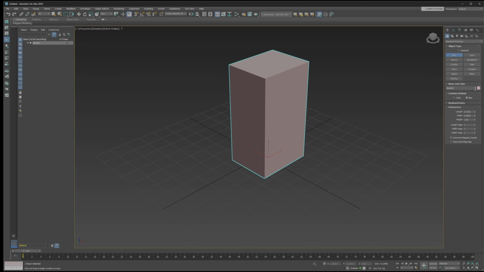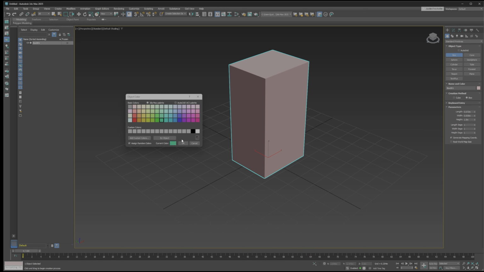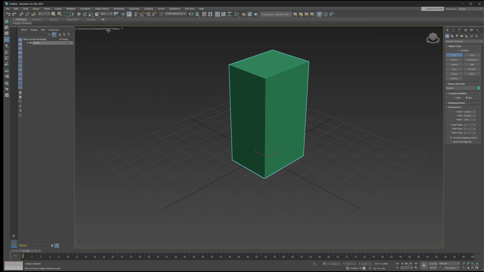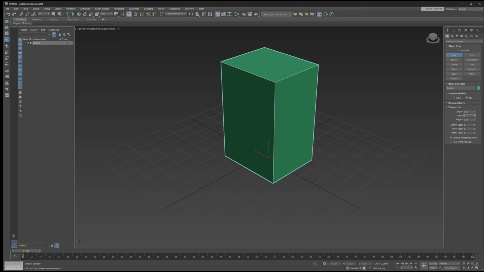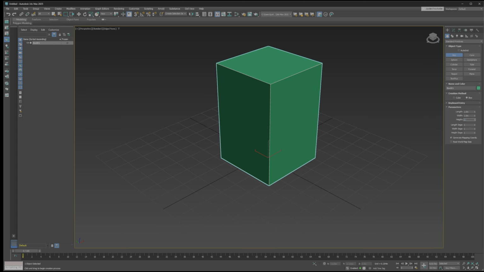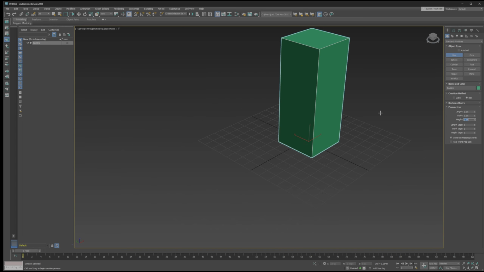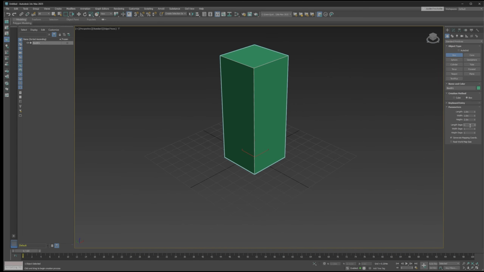Anyone who knows me knows that I like to model with a green color because of the high contrast between selections and whatnot. And I also like to go over to my default shading, turn on edge faces. Okay. And now this box here is going to have a length of 1 meter, a width of 1 meter, and a height of 2.5 meters. All right, but then we also are going to need some segments this time. So we're going to be using 2 length segments, 1 width segment, and 3 height segments.